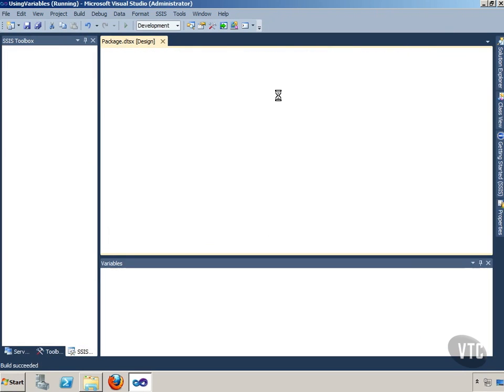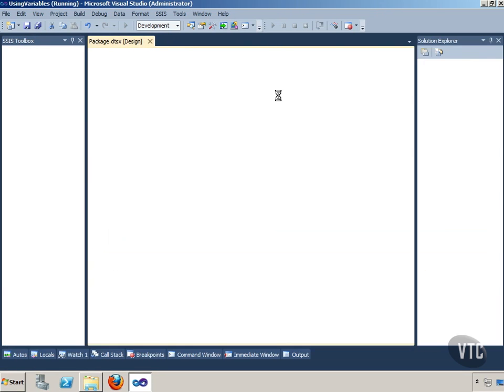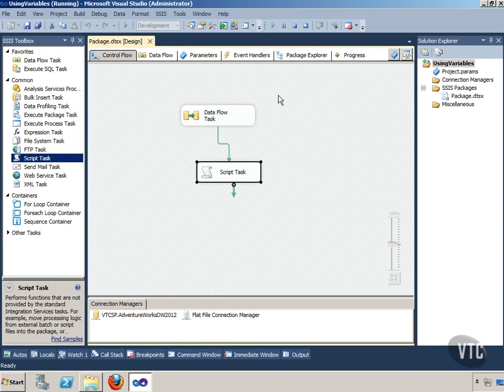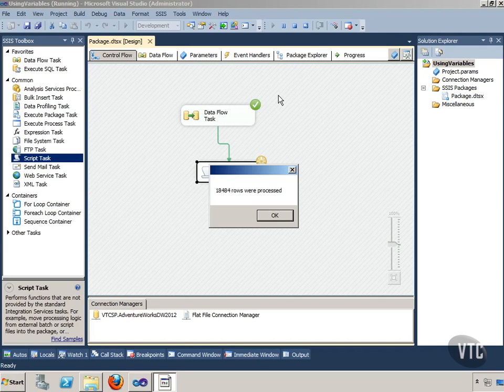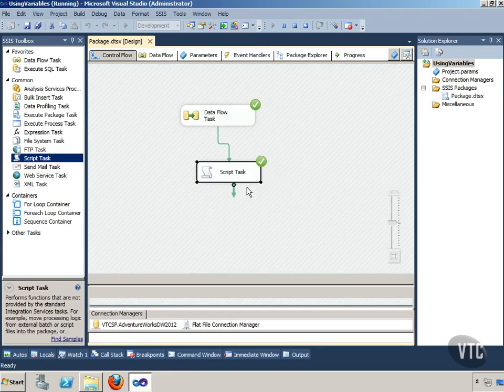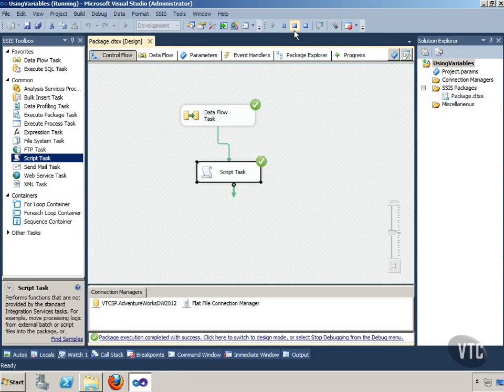So now we'll execute it one more time. We'll see it operate, and this time, with a little bit of luck here, if I didn't fat finger anything, we should get on our script task here, with a successful completion of the data flow task, a message box. Notice 484 rows were processed. Okay, so we used a script task to jump out and run some Visual C# code.